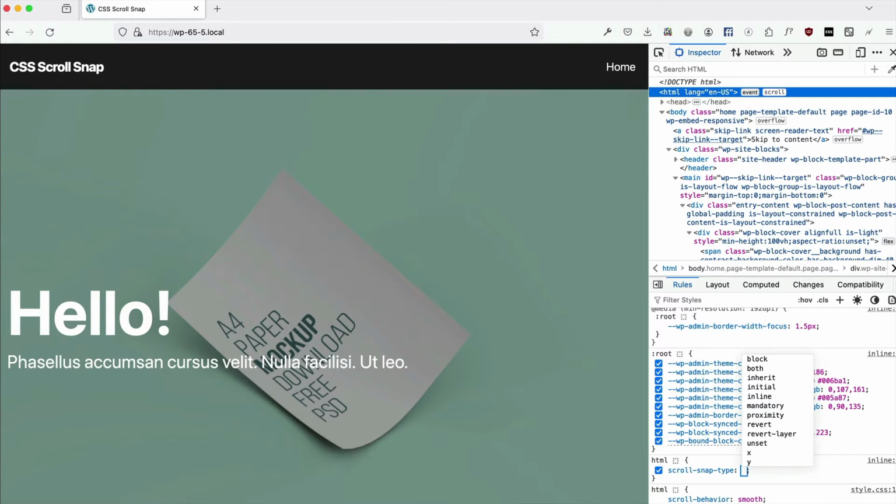There's a few options here. I'm not going to go into all of them, just covering the one general normal use case you need for this. And so we choose mandatory, but we need 2 parameters within this declaration. It's mandatory that we're going to be having some scroll snapping going on, but we also need to tell it which direction. So we need to add the second parameter of Y, which means the y-axis, the vertical axis.